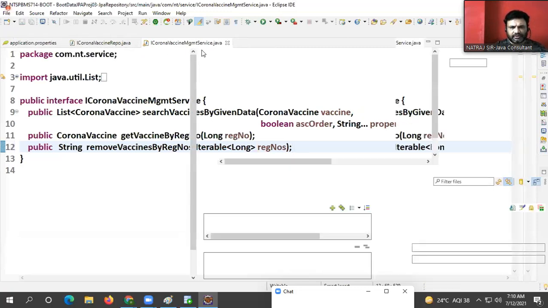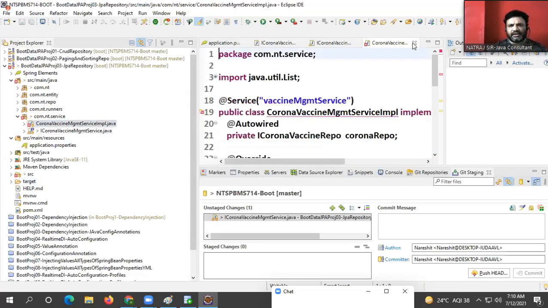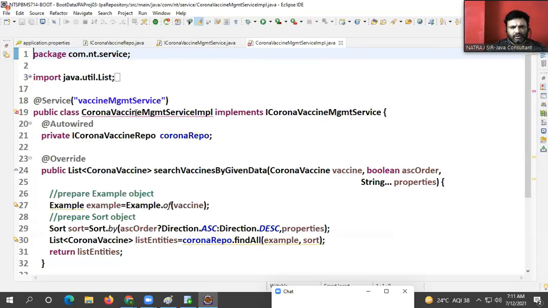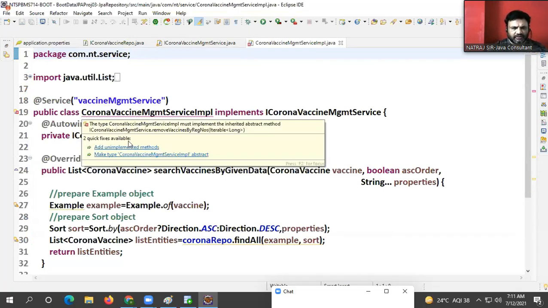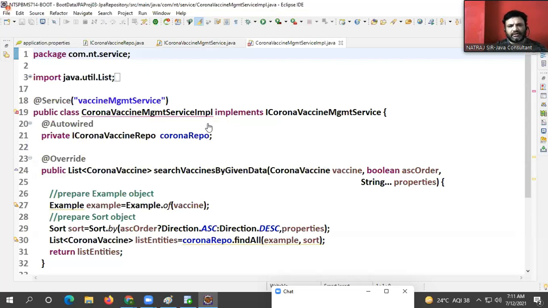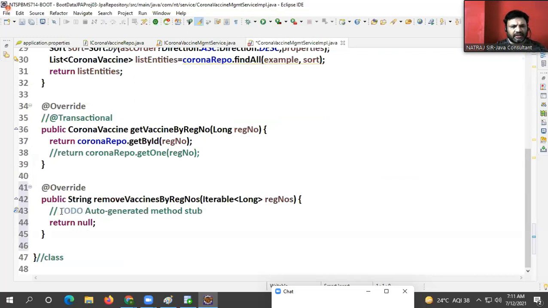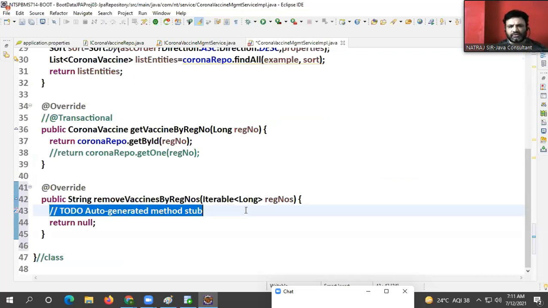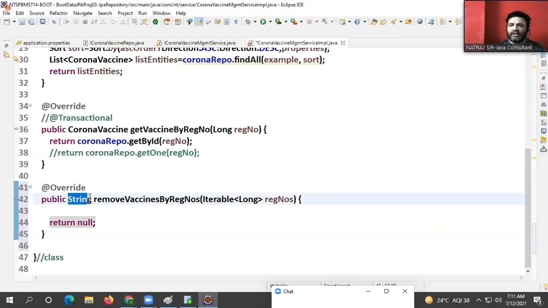Now go for the implementation class, guys. In the implementation class, what do we have to do? I don't want to just do the delete operation. I want to have a message. What should I do, guys?